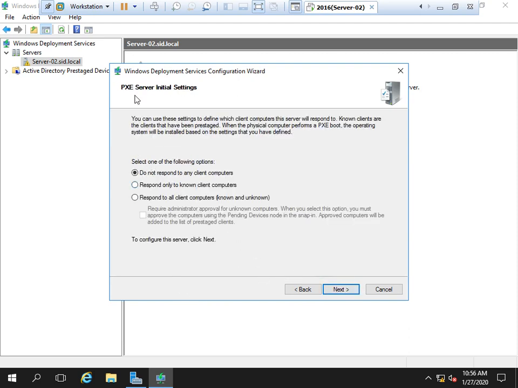Now they ask me: do not respond to any clients. If I choose this option, what happens? A client tries to contact my server, but my server does not respond, because I chose this option. The second option is respond only to known clients. Known clients means clients who have joined my domain. But if my client doesn't have an OS, how would it join my domain? So we go for this one: respond to all clients, whether unknown or known. Understood? Simply click on next now.